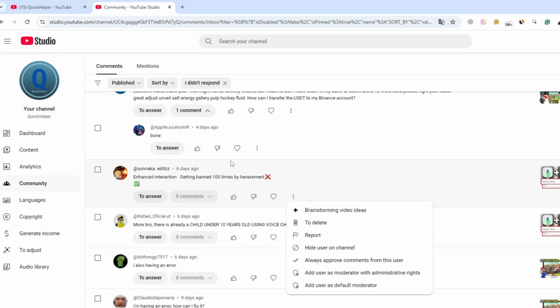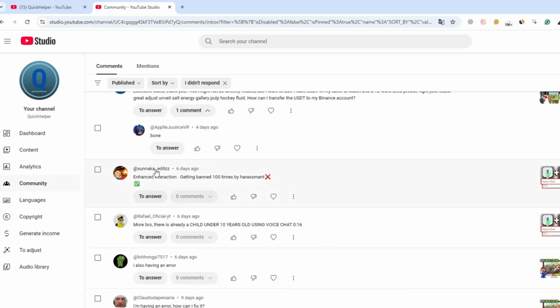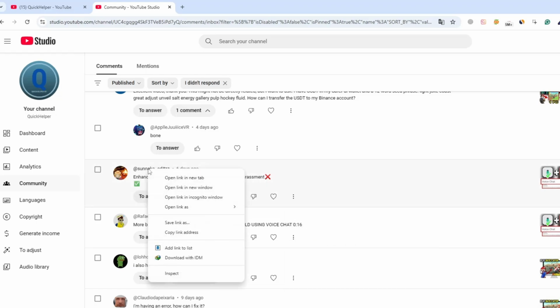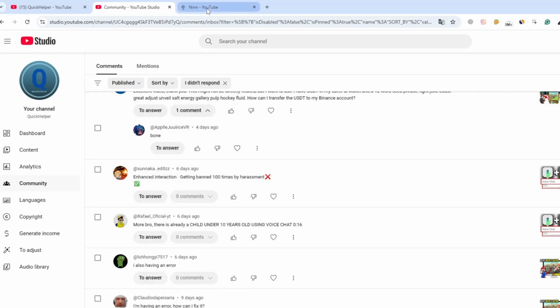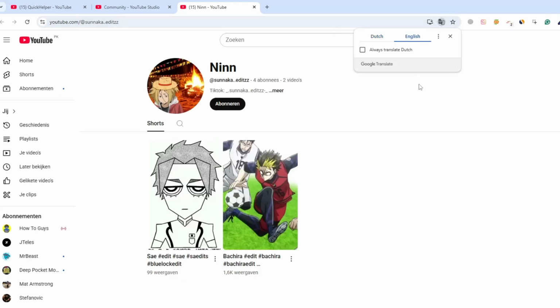The second method gives you a little more control. Find the same comment again. This time, right-click on the username or profile picture of the commenter. Select Open Link in New Tab. This will open that person's YouTube channel in a new tab.